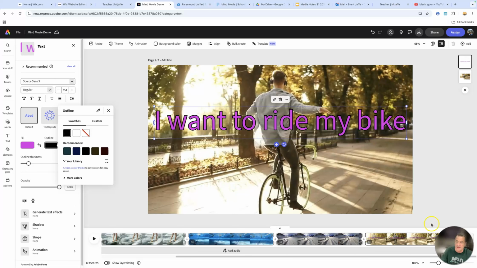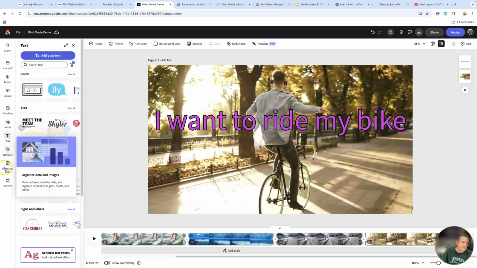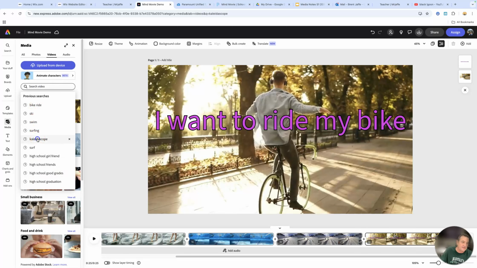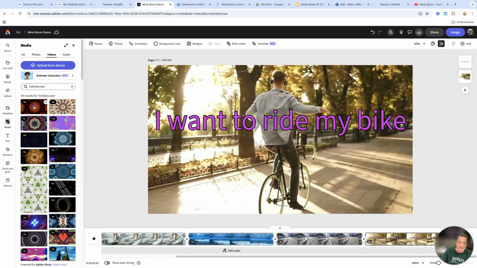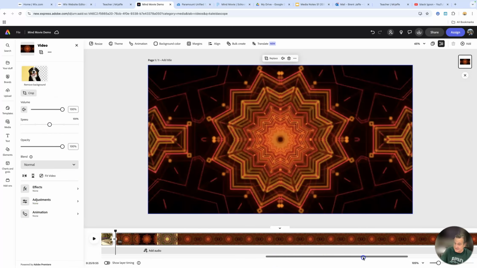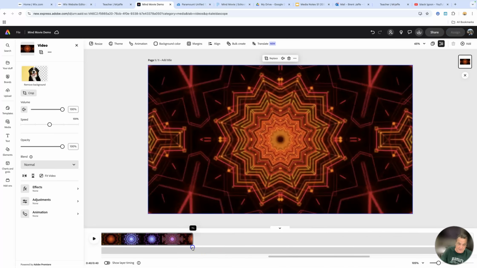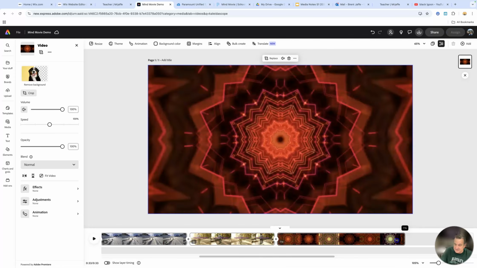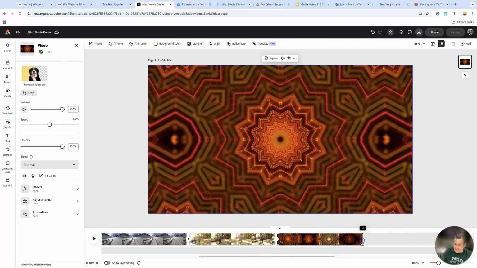Okay. All right. And then finally we need the last piece, our sixth piece, which is another kaleidoscope. So I'm going to hit the X, and I'm going to go back to media, and I'm going to search up the kaleidoscope again and add another kaleidoscope. Okay, and again, that does not need text. Go all the way to the end of it and drag it back to 5 seconds. 5 seconds, right about there.